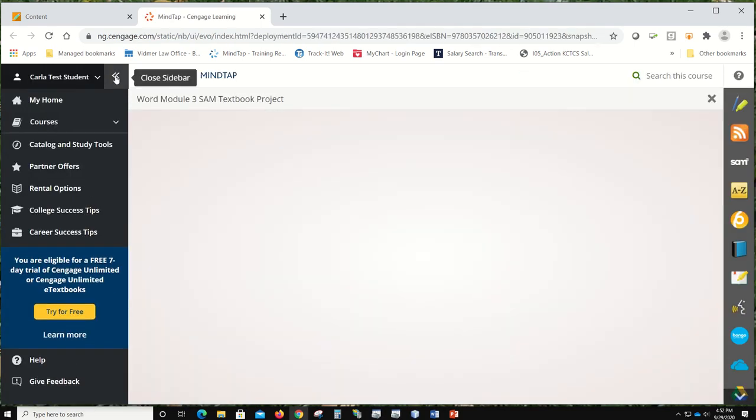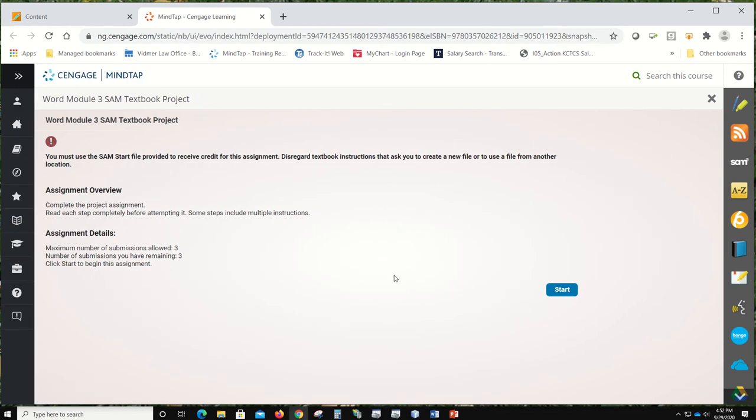I'm going to minimize the screen on the side. And what is interesting to note here is that this is actually a textbook project that you can do on a Mac because it does not say there's a problem with it.